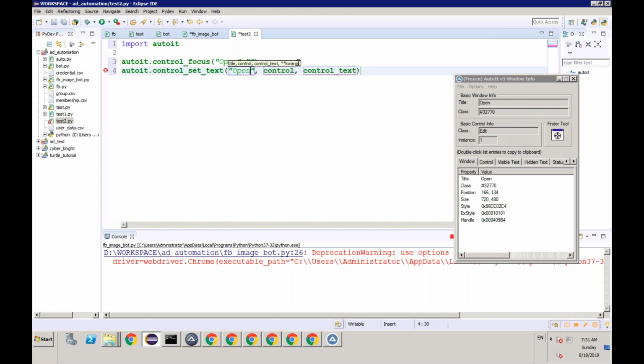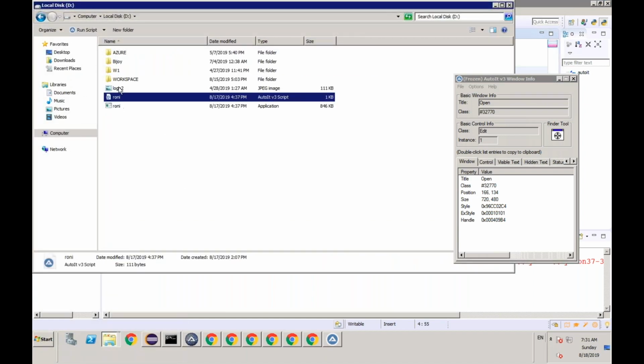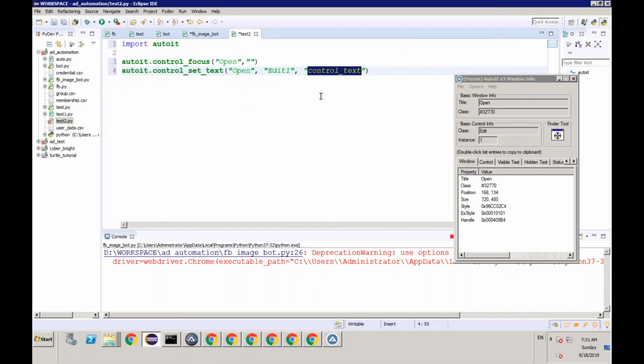I think the control is going to be Edit1, right? And the text is going to be our file name path. So let me go here and select this part, logo.jpg. So this is going to be D colon, like, logo2.jpg. So now I will run this thing.